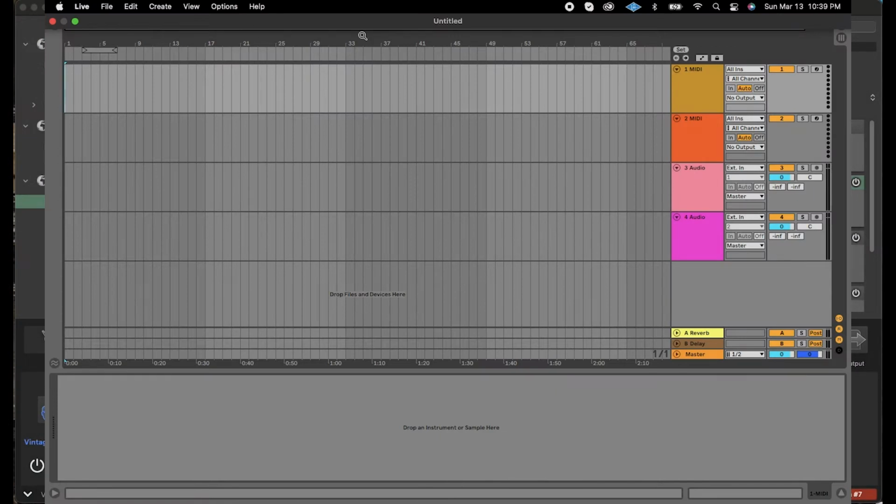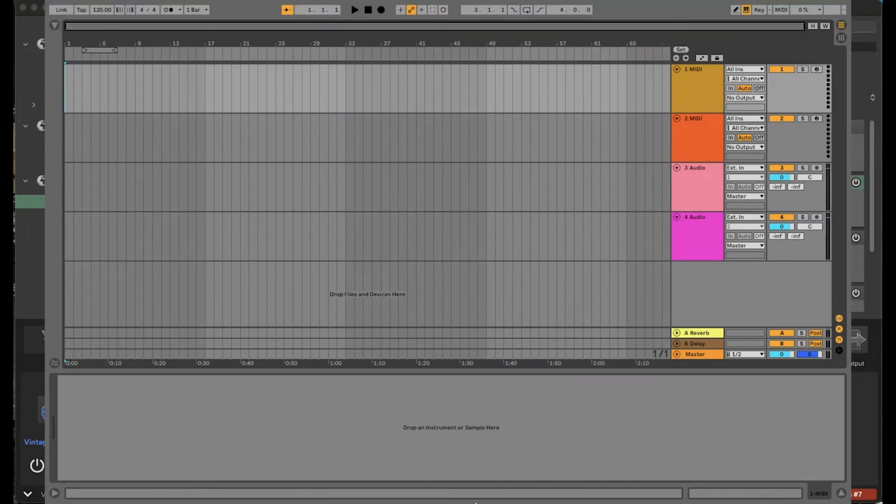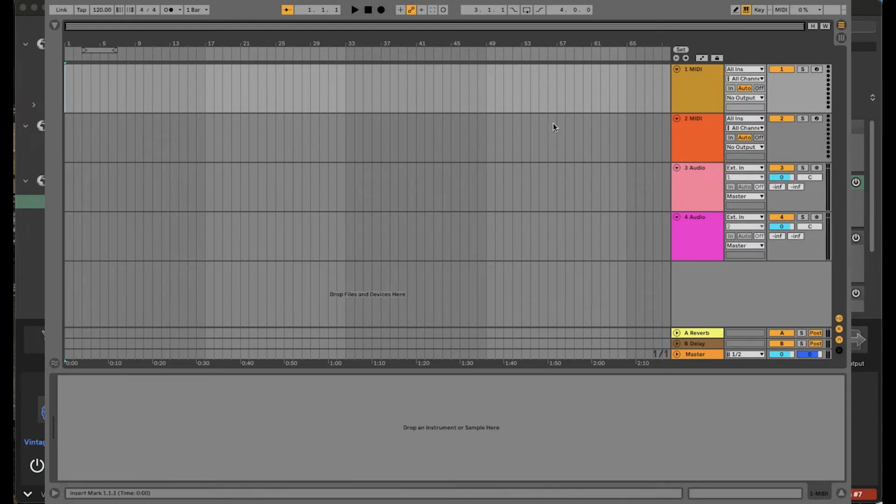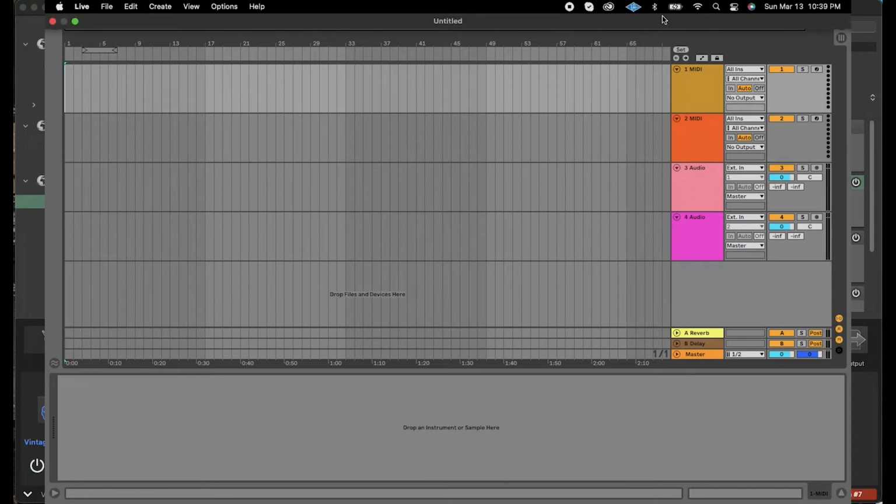All right, awesome. So we are over here in Ableton Live Lite. This is Live Lite 11, so nothing special. I think this came with my Focusrite Scarlett. I got a free license for this, so even the cheapest version of Ableton will do here.